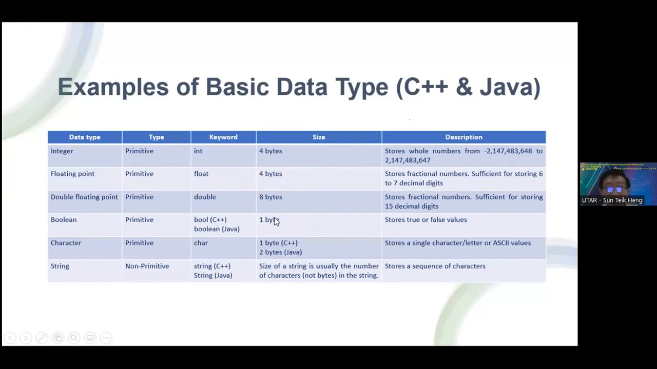Boolean in C++ is 1 byte. It takes up 1 byte of the memory space, but in Java is unknown. So it stores the value true or false. Even though it stores true or false values, in C++ it still takes up 1 byte. But it's not known in Java how much storage space is actually taken up.